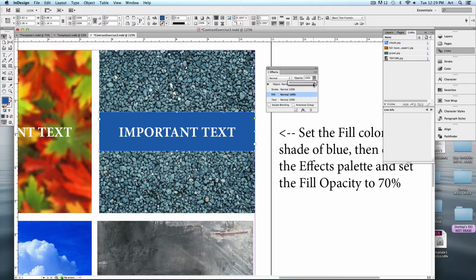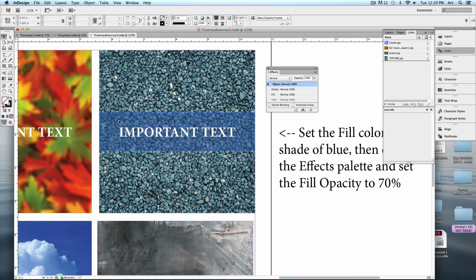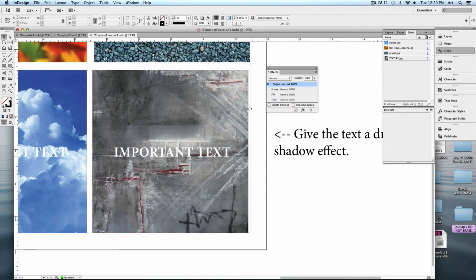Now if I lower the opacity, the text will stay the same, but I can still see the blue and the text behind it. This is a little bit easier to read now because I've given it a solid color while still maintaining some of that texture on the background. Pretty cool? Easy stuff. Here's another really easy one. I'll go down to this one.